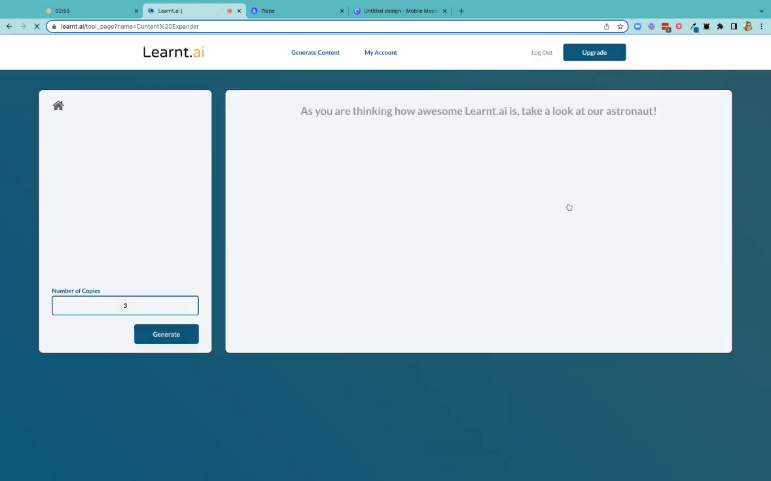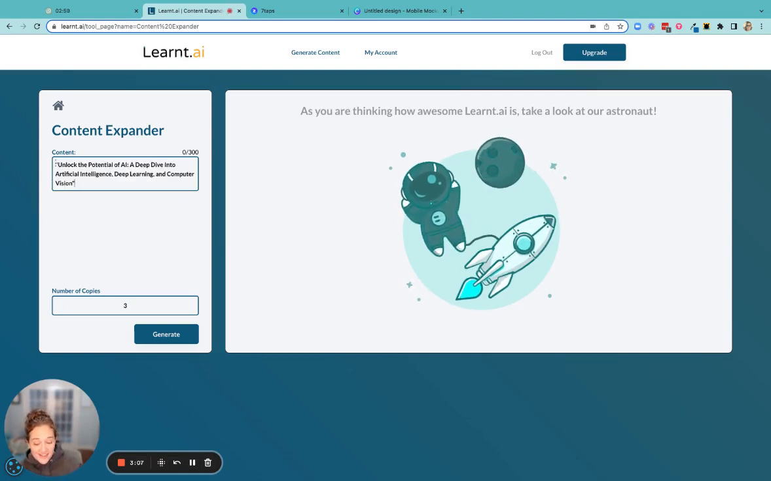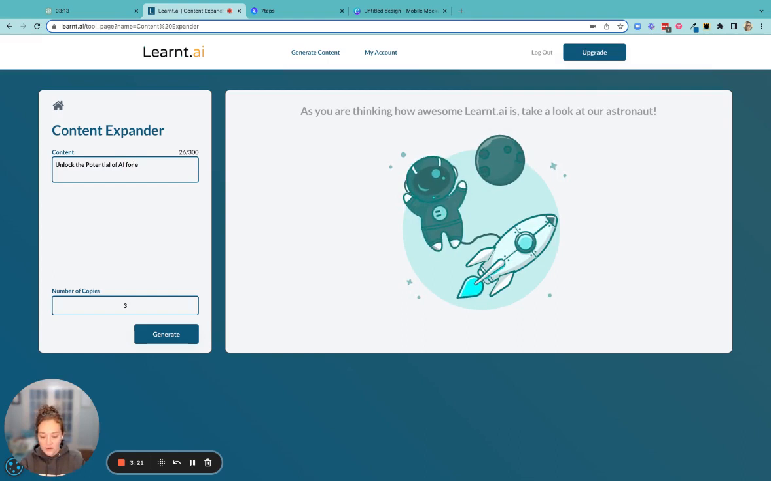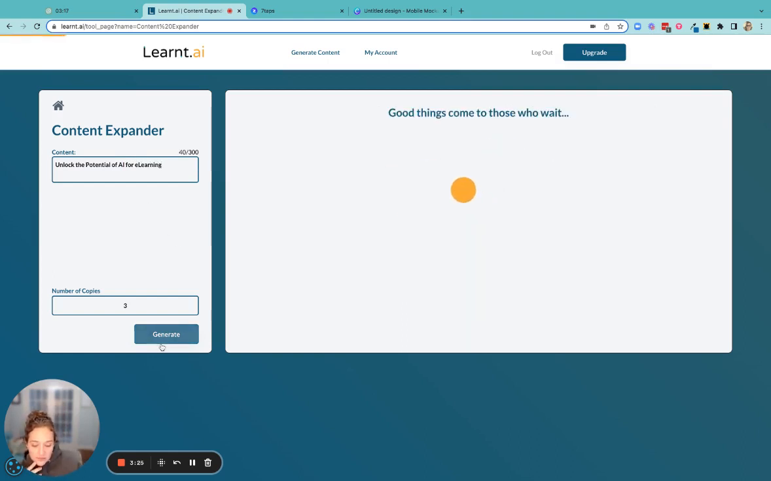Right now we can do a content expander. So I'm going to come in and enter a point. Again, same exact piece that we pulled over from our original ChatGPT, only I'm going to change this a little bit. And I want to look at unlock the potential of AI for e-learning. And let's see what that gives us.